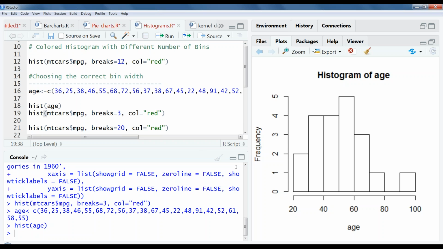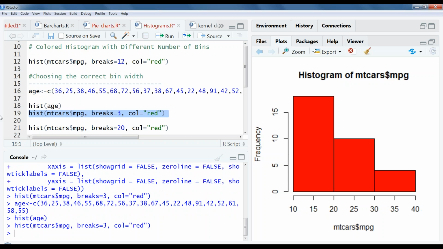So breaks here, I mean, the current histogram diagram has 1, 2, 3, 4, 5, 6, 7, 8 breaks. It has 8 by default. Now if I make it 3, it is going to make 3 breaks, like the age from 10 to 20 as one break, 20 to 30 another break, 30 to 40 another break.